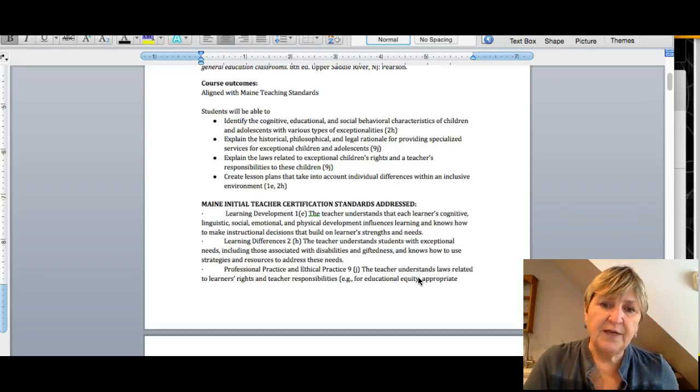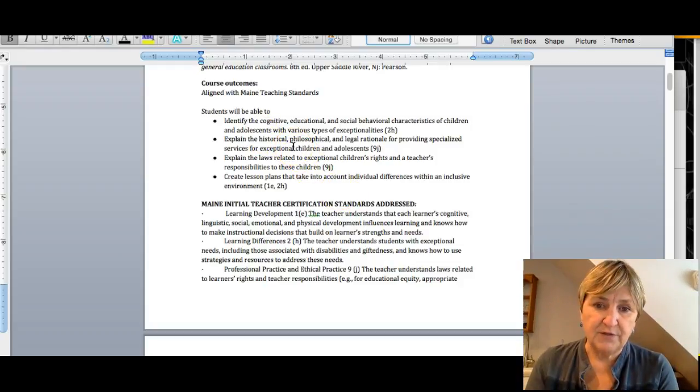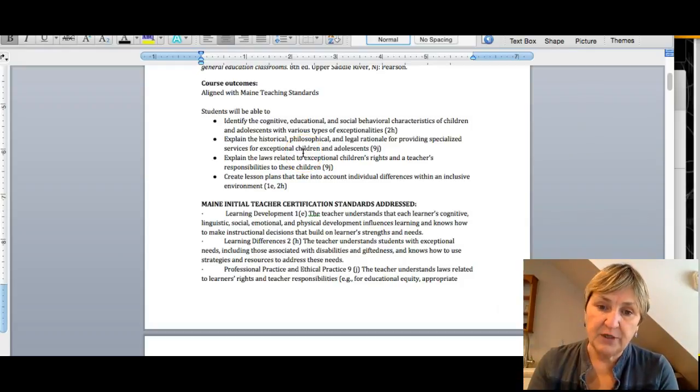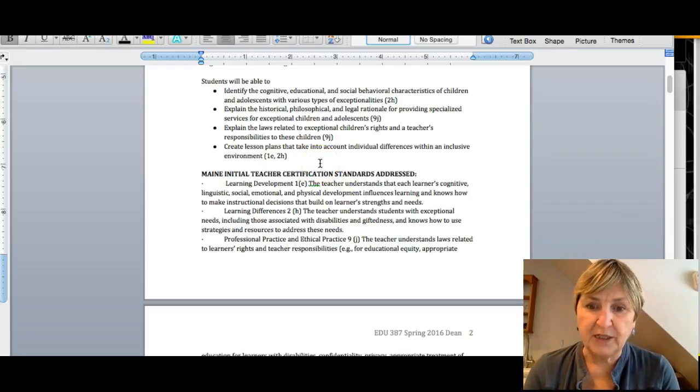So at the end of this course, you will be able to identify the cognitive, educational, and social behavioral characteristics of children and adolescents with various types of exceptionalities. This relates to 2H, learning differences. You'll be able to explain the historical, philosophical, and legal rationale for providing specialized services for exceptional populations. This relates to professional practice and ethical practice, 9J. You'll be able to explain the laws related to exceptional children's rights and a teacher's responsibility to these children. That's also part of ethical practices. And then you will be able to create lesson plans that take into account individual differences within an inclusive environment.